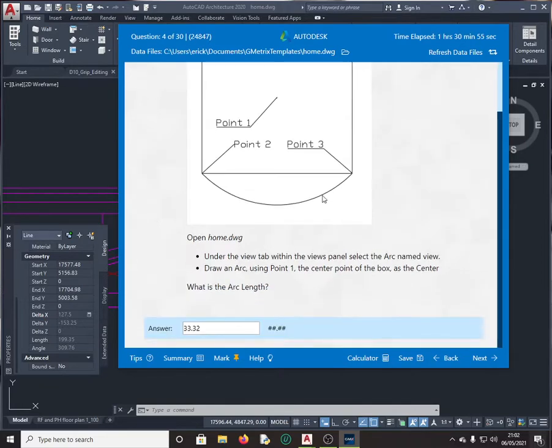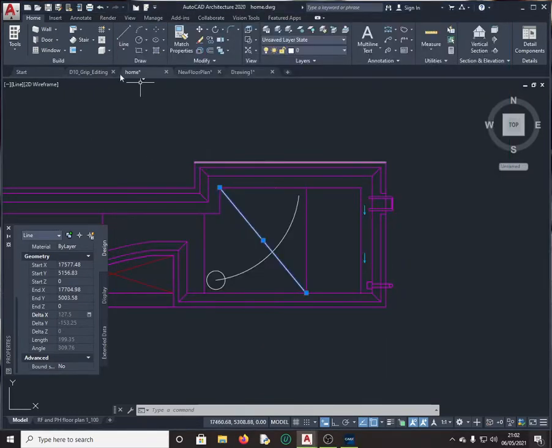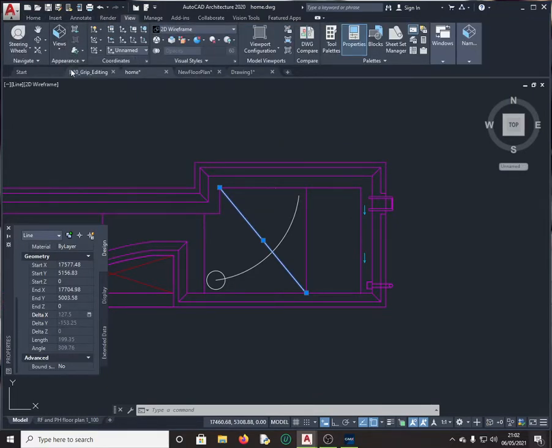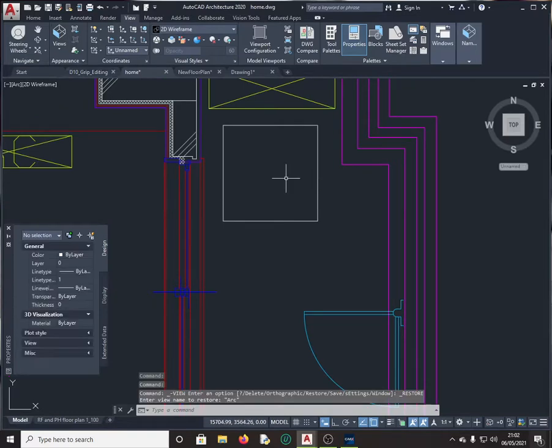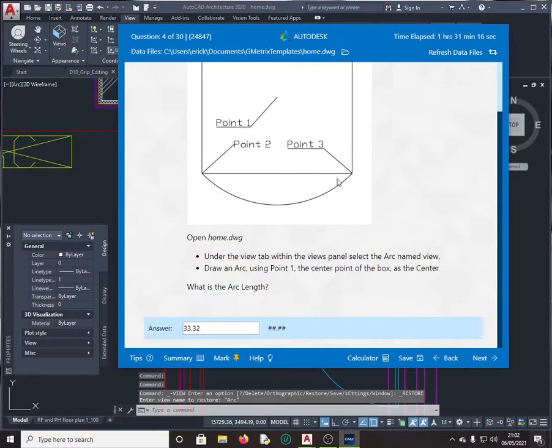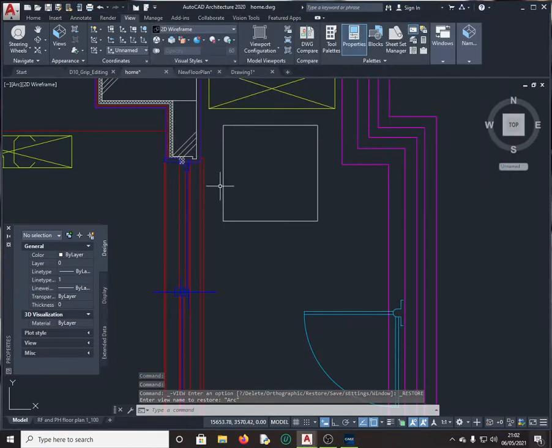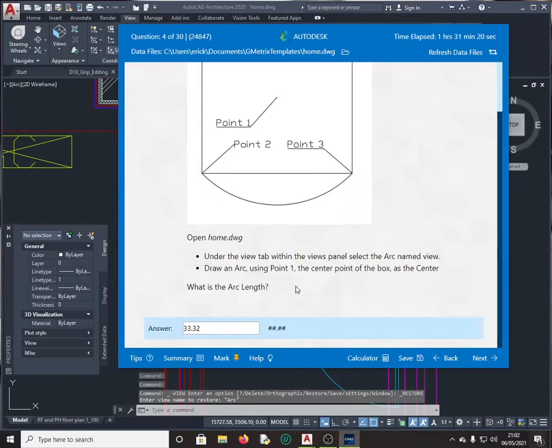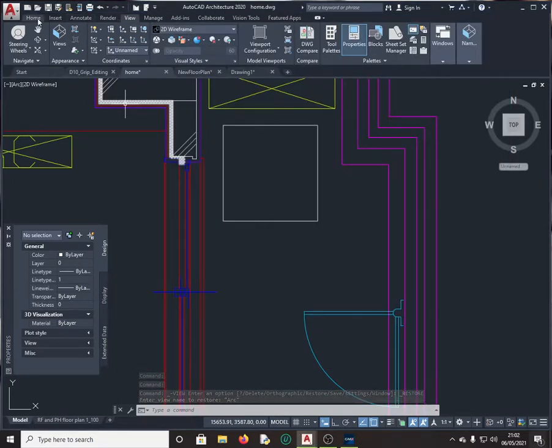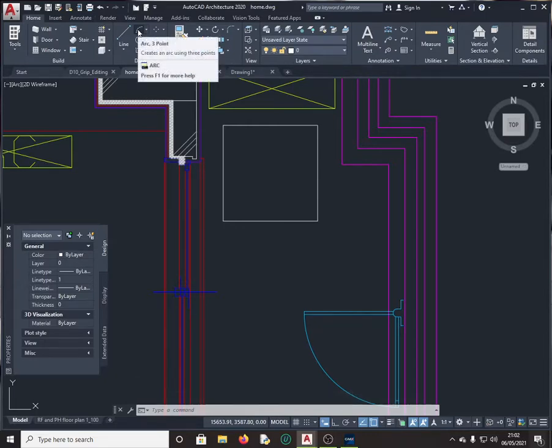Number 4, we are being told to go back to the home document, then under the view tab we are going to select panel, select arc. You go to view, select arc, that way. Then this is it. Now here you are told to do what? To draw an arc for this rectangle which is here. So you're just given the points. So you just need to go to home, pick arc. This is the arc.